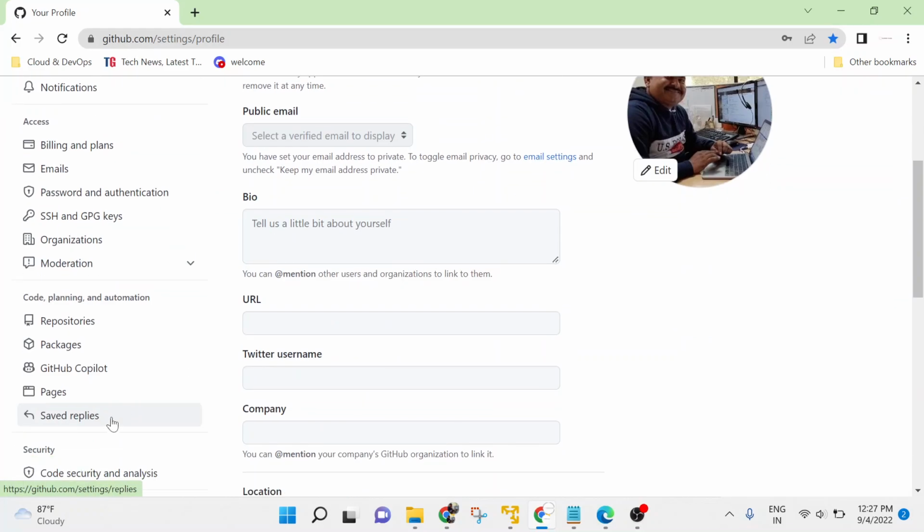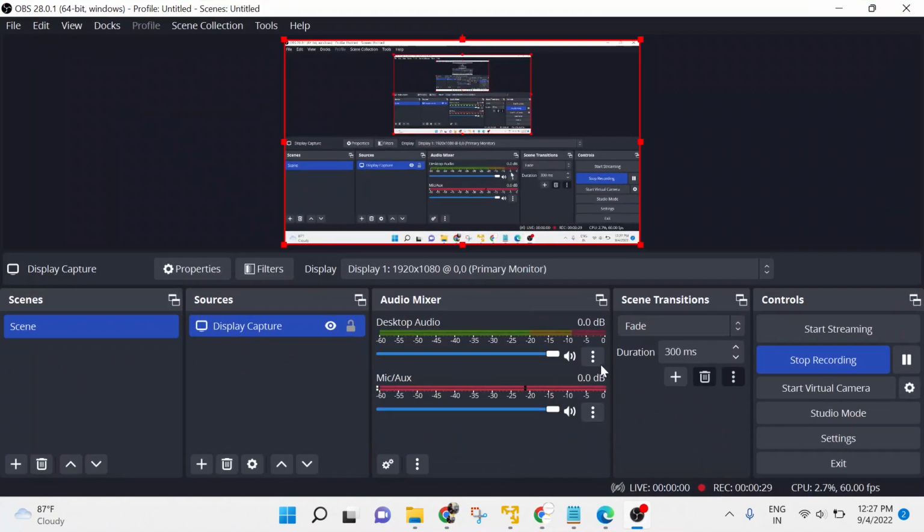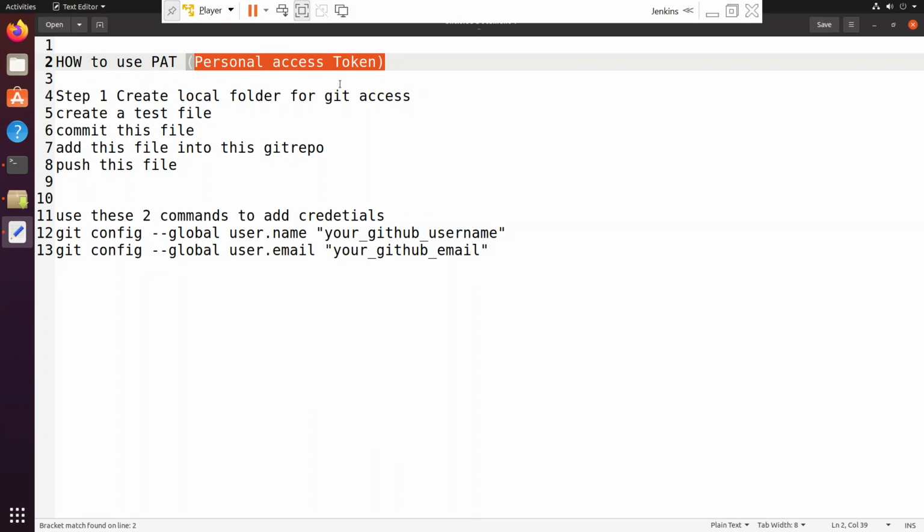This is because after 13th of August 2021, GitHub is no longer accepting account passwords for authenticating Git operations. For that, you will have to use a personal access token. So now I'm going to describe how to use that token.